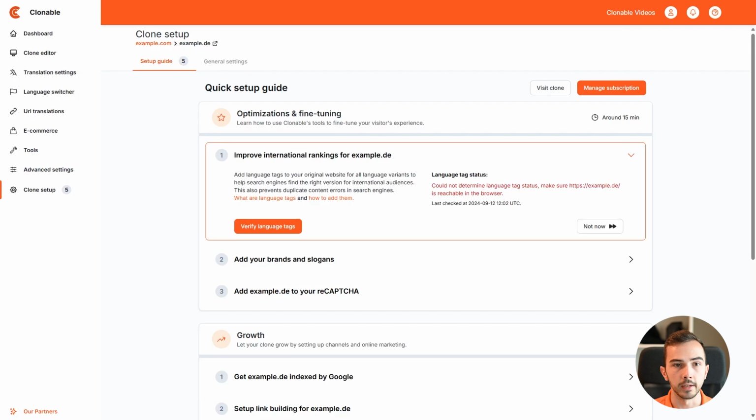When that step is completed, a new set will appear. Depending on the specific configuration of your clone, your overview might slightly be different.